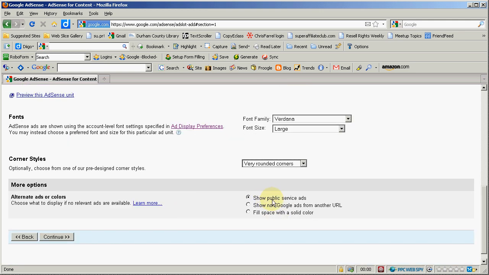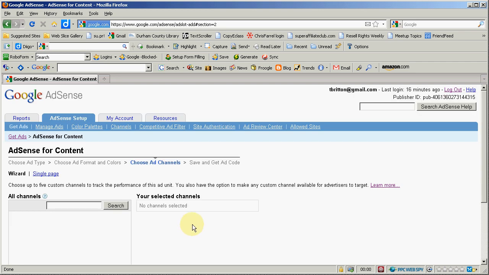This allows you to choose whether you're going to show public service ads or not. Or you can select some non-Google ads from another URL, say if you have another server that serves ads, another banner company that you go with. Or you can just fill the empty space, if there's no ad appearing, with a solid color. This is in the event when there are no relevant ads available that are relevant to your page. So say you have a page that has nothing that the search terms show up an ad for, bingo, they wouldn't show anything. But here I've got it so it at least shows public service ads if that ever happens. Then you could continue.